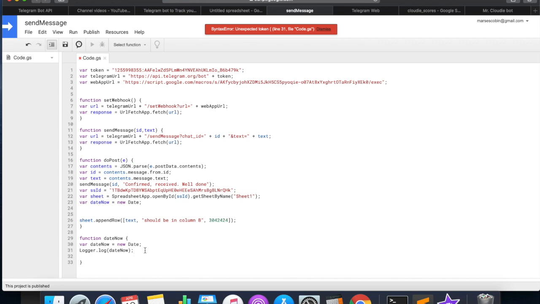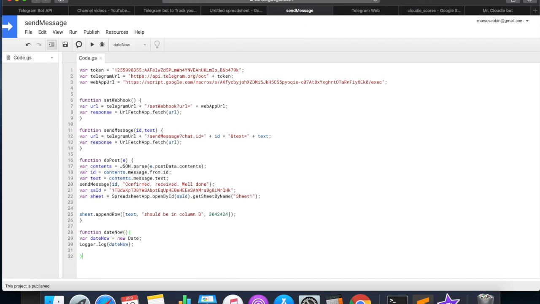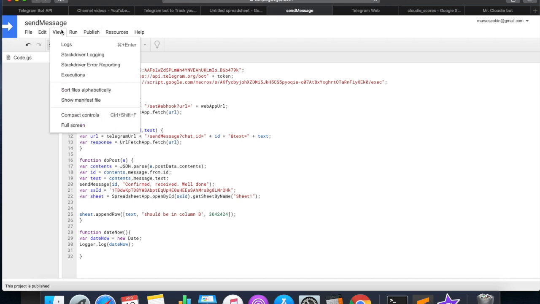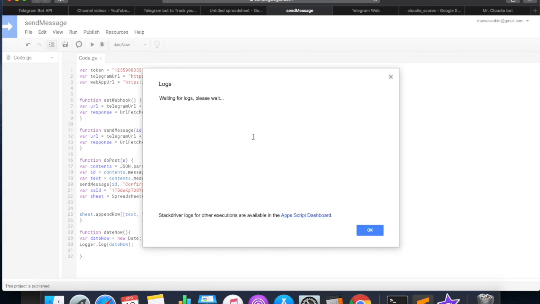What is it? Maybe because I have it here. Expected unexpected token. Oh, silly. There you go. All right, so let's just run it really quick and see what the logs would look like.